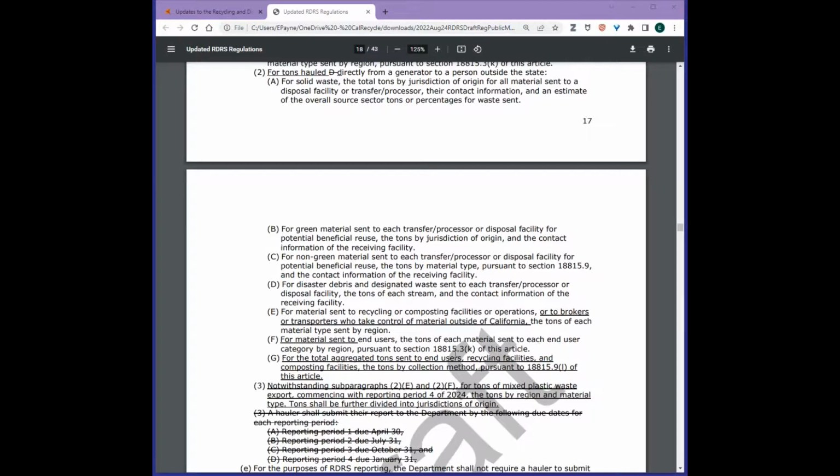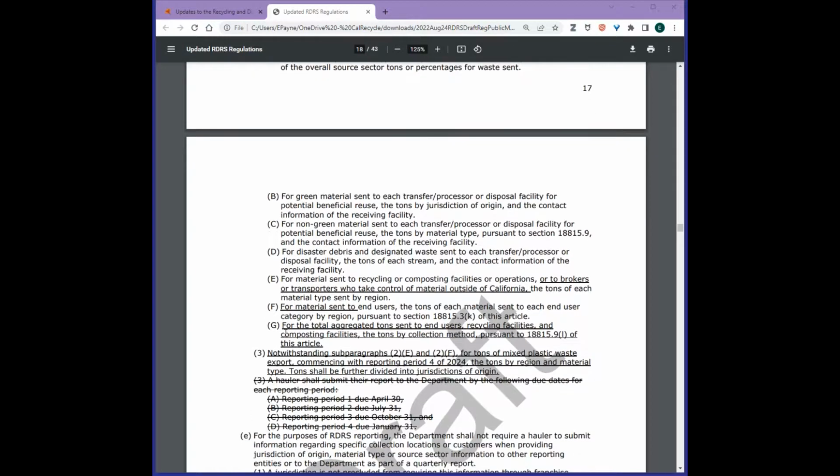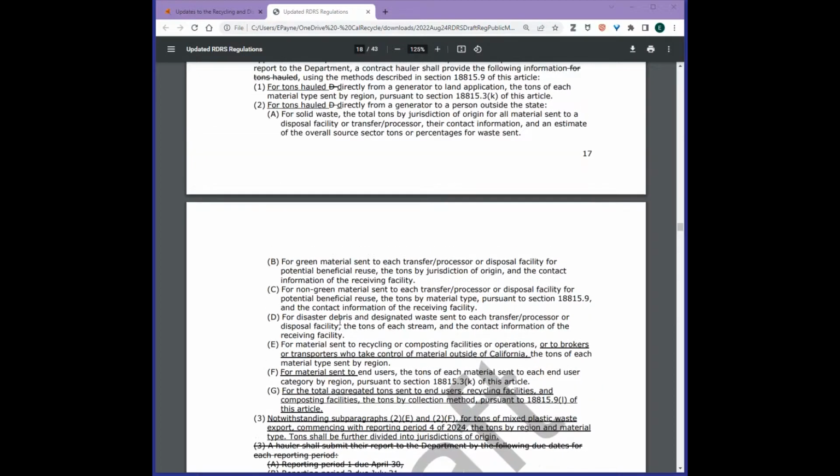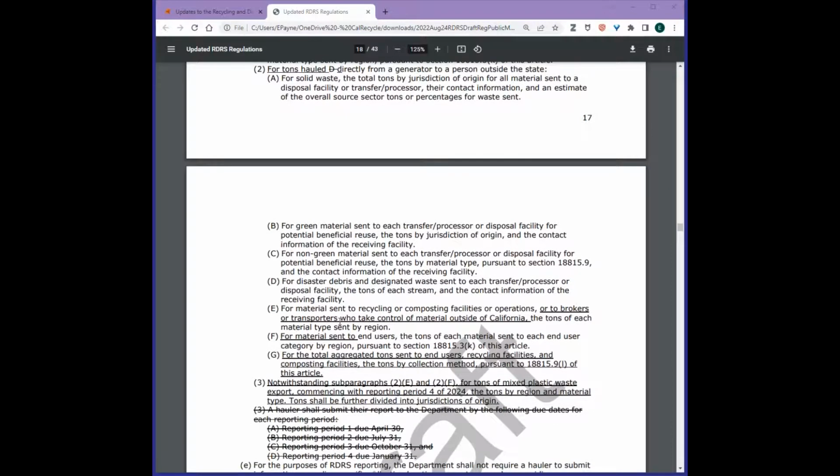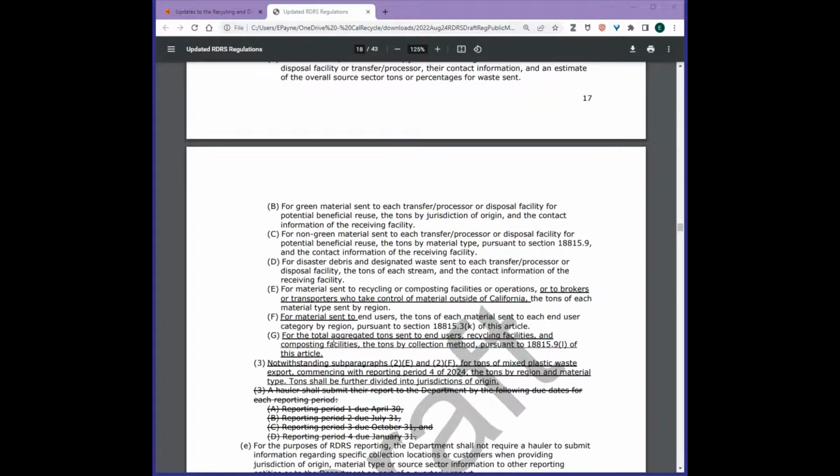Excellent, thank you, Dan. So continuing on with self-haulers, or contract haulers, excuse me, the other main change for contract haulers, there are two other main changes. In their reports that contract haulers submit to the department, not to the information that they give to reporting entities, so these are tons sent out of state, contract haulers will need to provide the collection method.